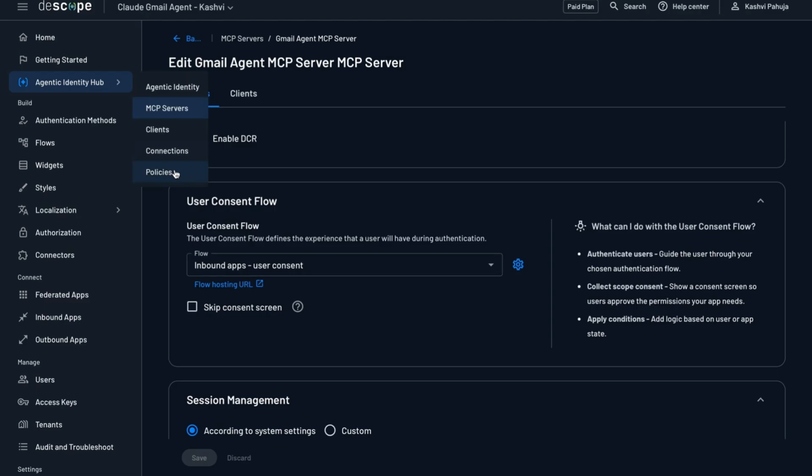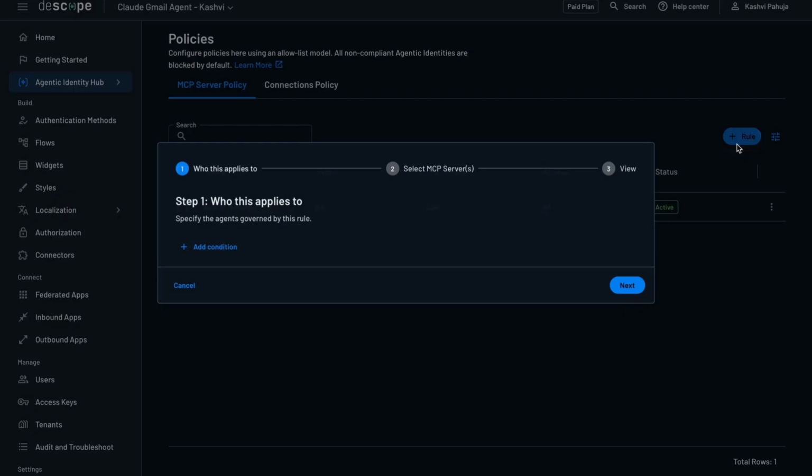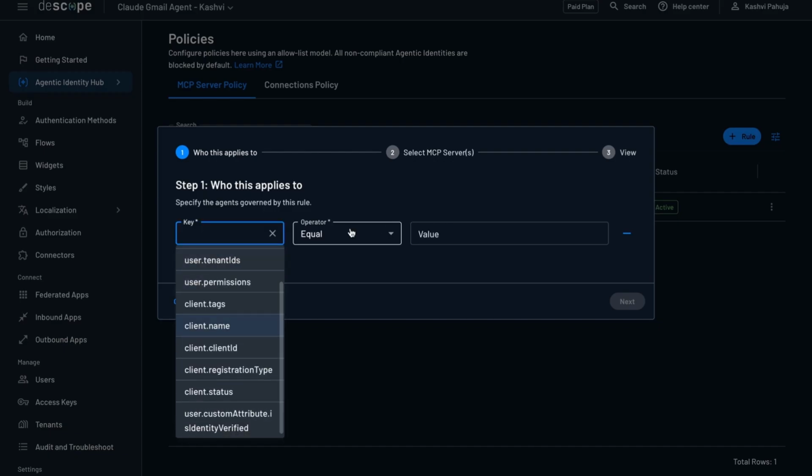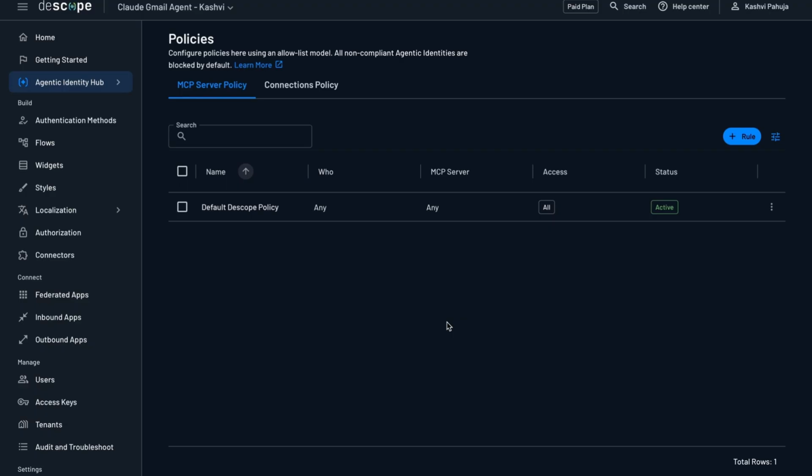There's also a Policies tab. This is what controls which users and agents are actually allowed to connect to Gmail, so you have fine-grained control over access at every level. I did not set up any policies for this project, but you can see how easy it would be to set up based off of a condition that you can customize. So that's really the whole Descope setup: a connection to manage the Gmail tokens, an MCP server to handle agent authentication and scopes, and the consent flow tying it all together.